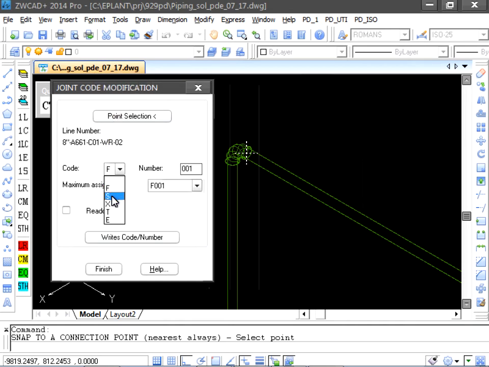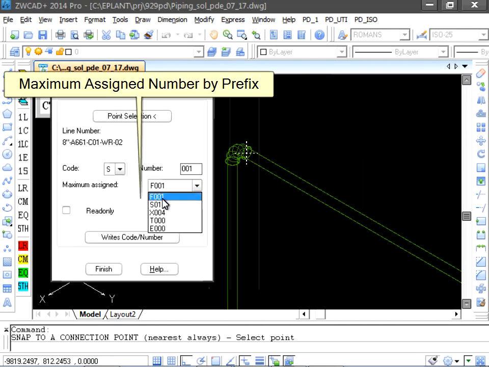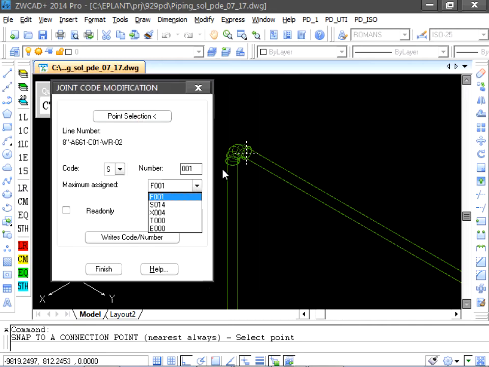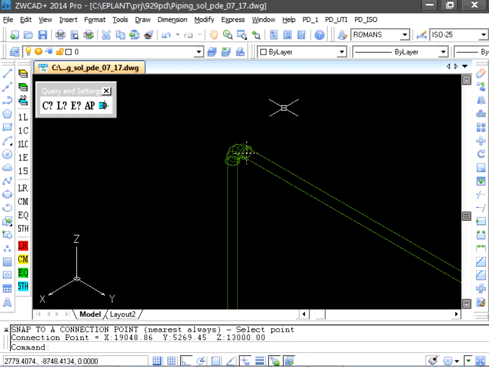And here we could change its number. This menu informs about the maximum number assigned in that line for each code prefix, as a guide to avoid duplication in case of manual changes.